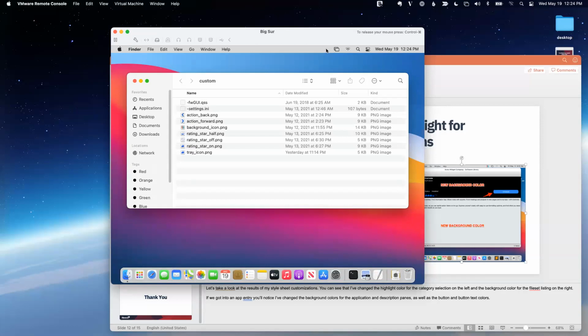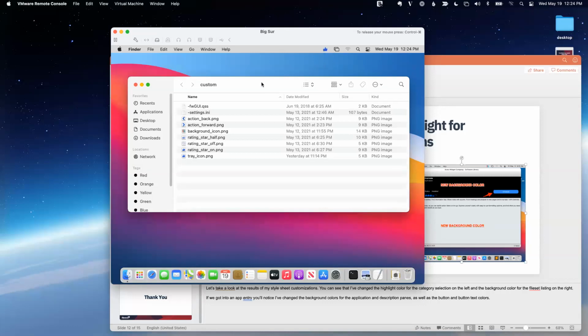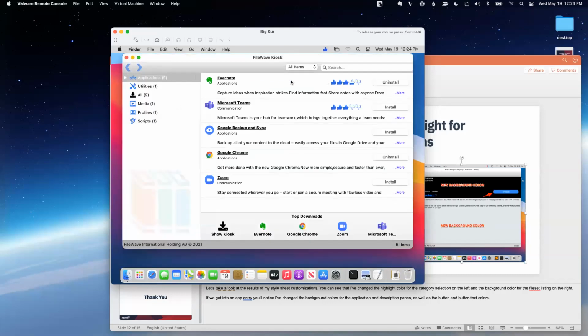And we'll wait a little bit here for the kiosk icon to show up. There we go. And you'll notice that the title bar is back to normal, and my background colors are back to normal, as well as the top downloads are back also. So it's that easy. Make your change, log out and log back in, and you should see those take effect. So pretty straightforward.